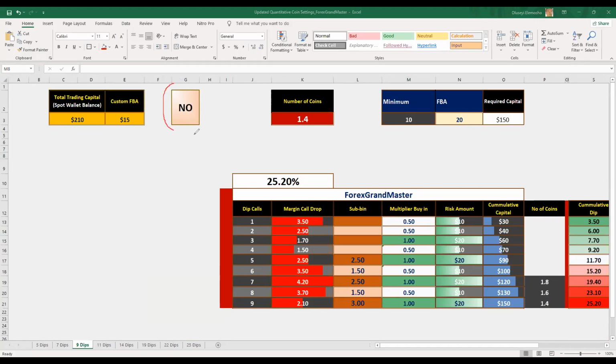This is where you are going to be answering yes or no, and entering the amount that you have in your spot wallet. That is the only thing you will change. Anything from that place onwards, you will not change. If your answer here is no, then you are going to put in your FBA, the first buying amount that you want to use to trade, by yourself. But if your answer is yes, it means that the Excel is going to disregard whatever is here and use what has been calculated as the ideal first buying amount for you.